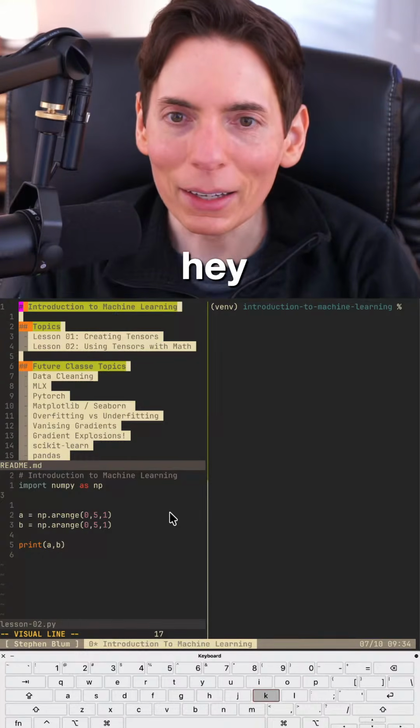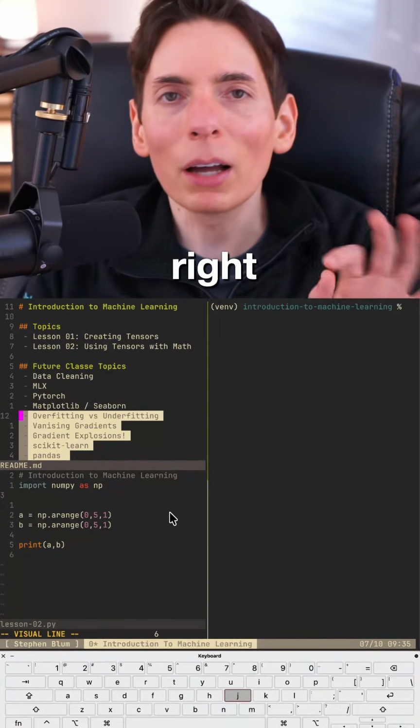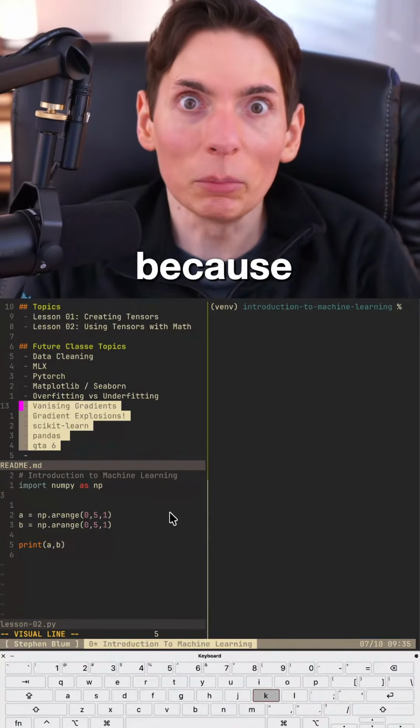Python's boring. Hey, it's necessary. It's a necessary language, I think. But you're right. Like Rust is definitely more exciting because it's dangerous, right?